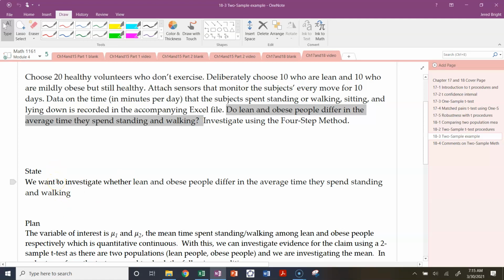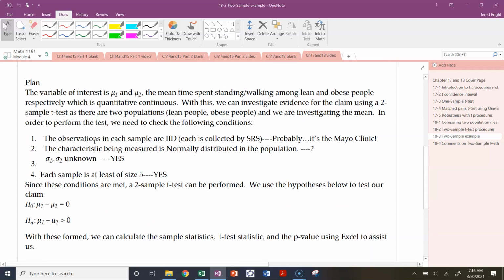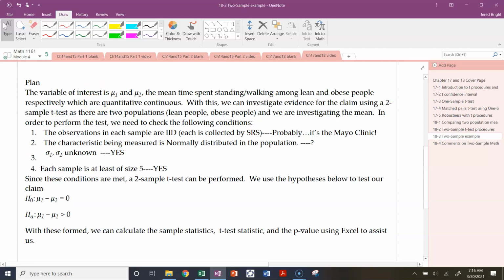Okay, easy. Moving on. Okay, now my plan step. Of course, this is going to be massive. And there's a piece that I haven't finished yet because we need to do it together. So you can pause the video, write this all down if you wish, but it's very much following that template. So we talk about the variable, and here we have two variables, right? Because we have two populations. So talk about each of them. I did it all in one line, and I should say which are, that's a typo, are quantitative continuous. And then we can investigate the evidence for the claim using a two-sample t-test, two populations, and the mean.